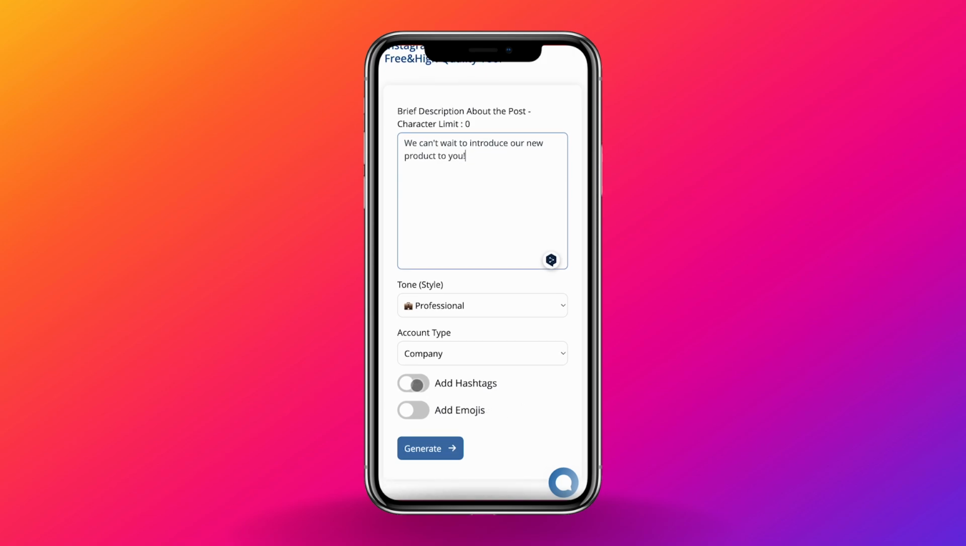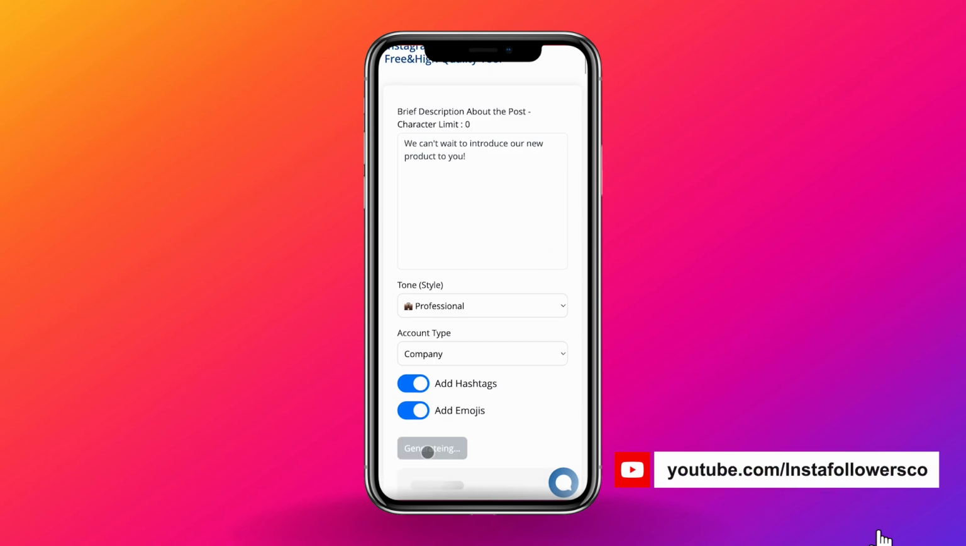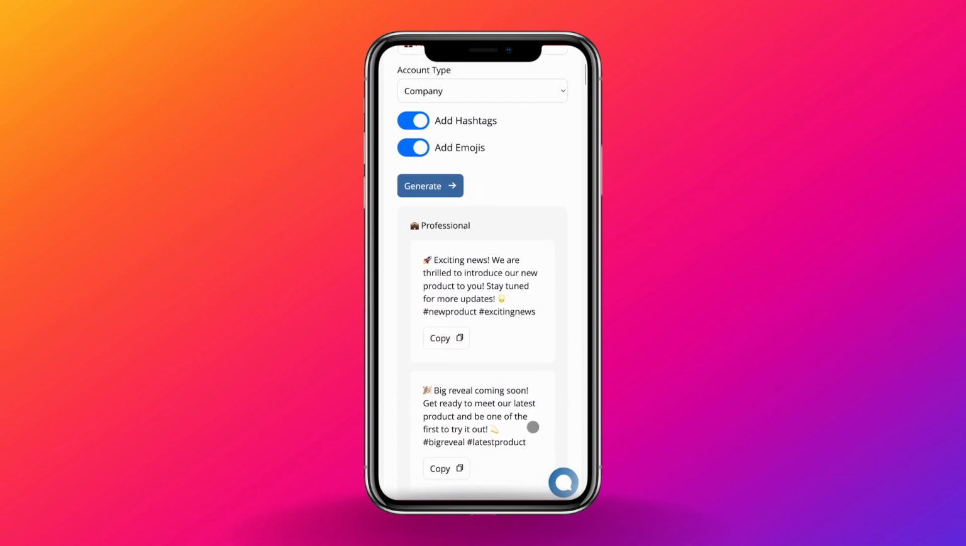And you can also choose hashtags and emojis. And that's it. Enjoy your new Instagram caption.